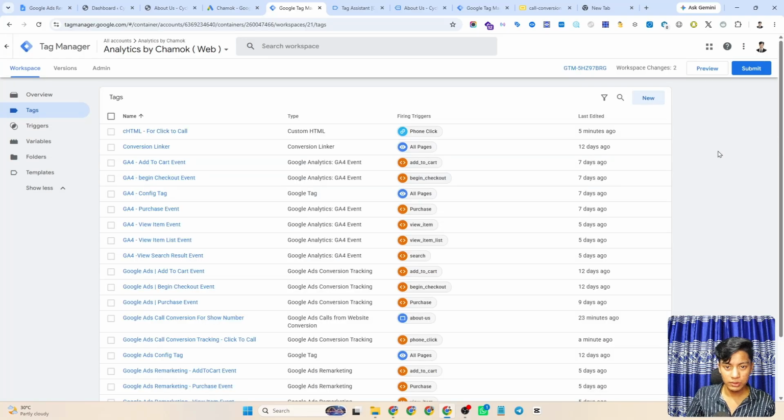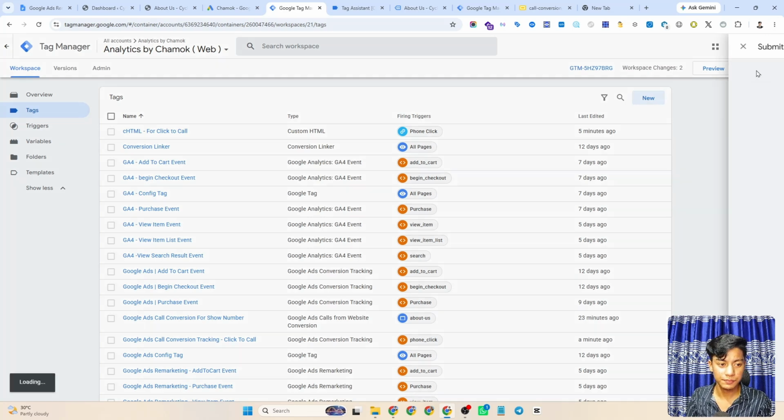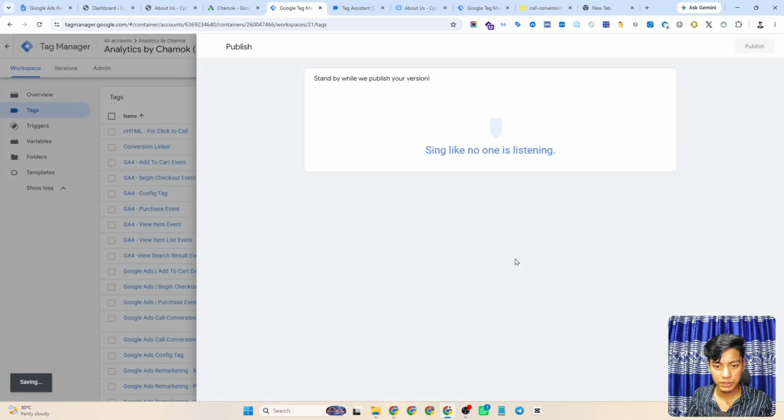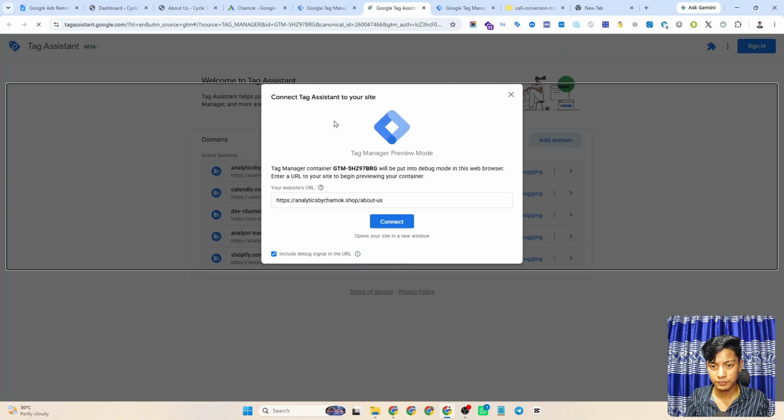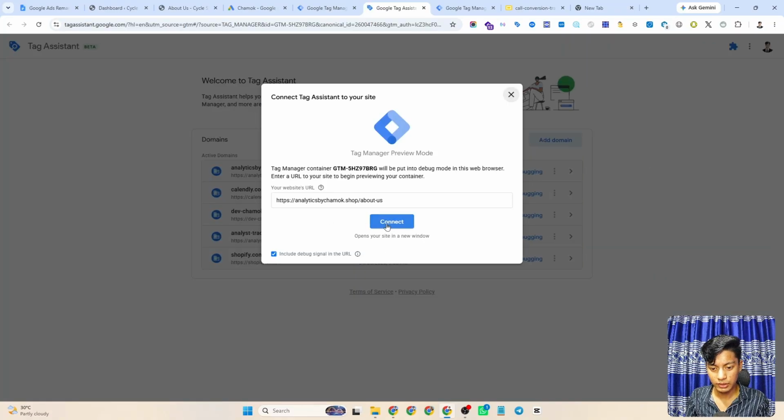Then you need to preview your container again to verify whether this works properly or not. So I submit my container again and click Publish. I have submitted my container. I preview my container to verify our tracking configuration, so I click Preview and click Connect.